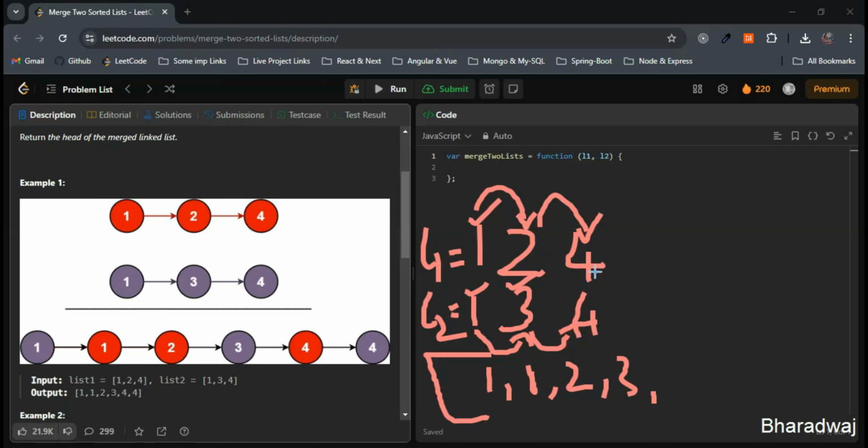At the end, we will check whether 4 is less than or equal to 4. Yes, 4 is equal to 4, so we push it. Next, we don't have anything, so finally we'll just push the remaining 4 to the list. So we have the single merged sorted list, which is 1, 1, 2, 3, 4, and 4.